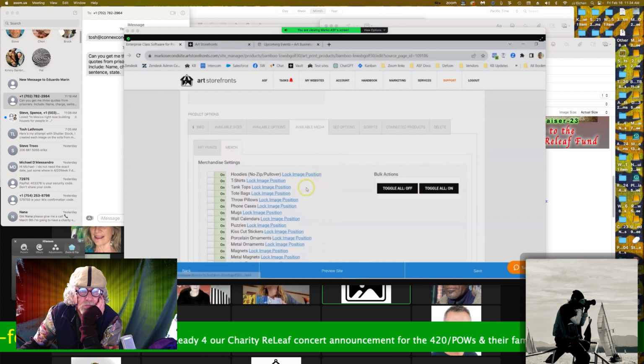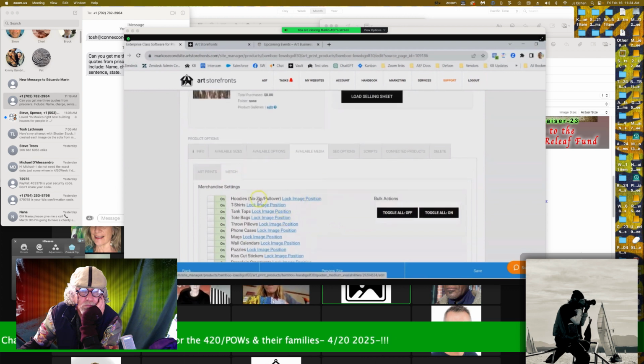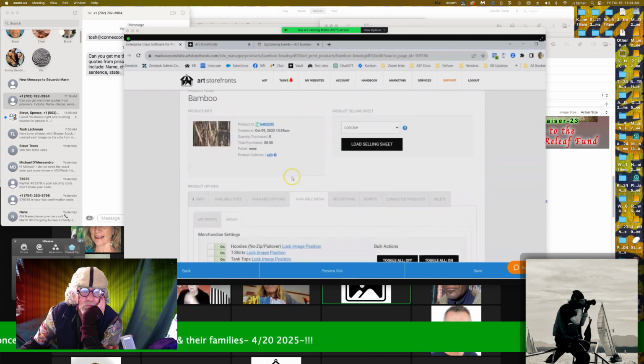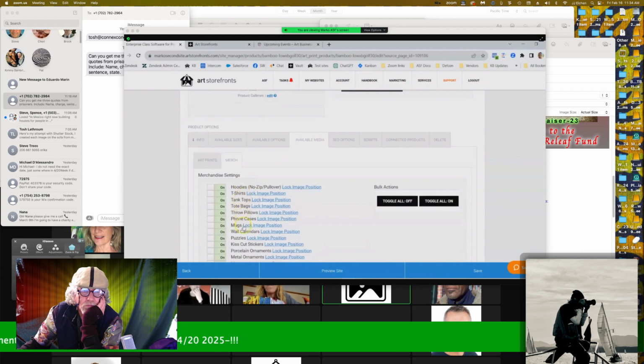Merch tab is also important because of the lock image position feature. Now what I can do is click on the lock image position and predetermine how this image will look on any of these merch items. I'll lock that variant in place, and that will be the only purchasable variant on the front end of my site.